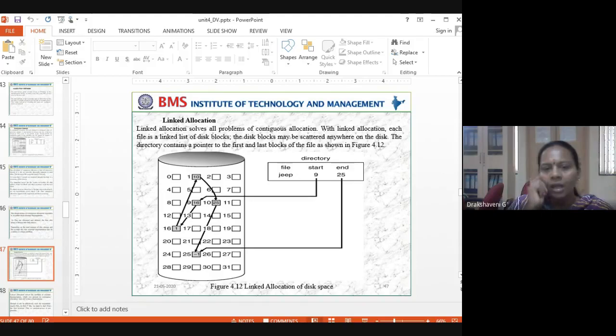You can see there is one file called jeep, where it started at 9 and ended at 25. And there are links. So from 9 it goes to 16. From 16 it goes to 10. From 10 it goes to 25. That's how the link is there, where it started, where it ended. There will be a link between all these wherever the free space is available. That's what is called linked allocation.